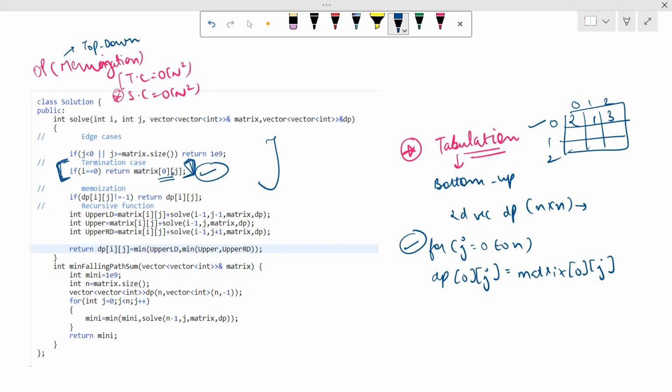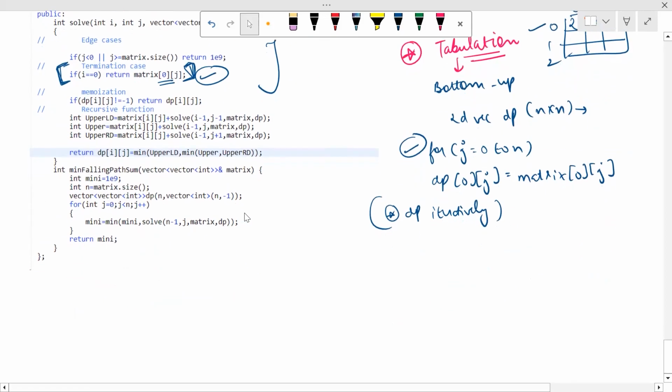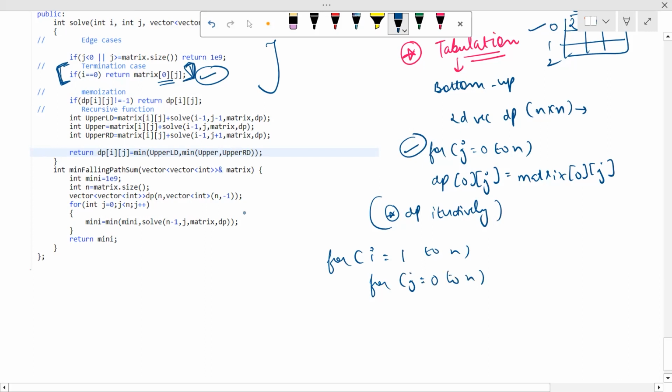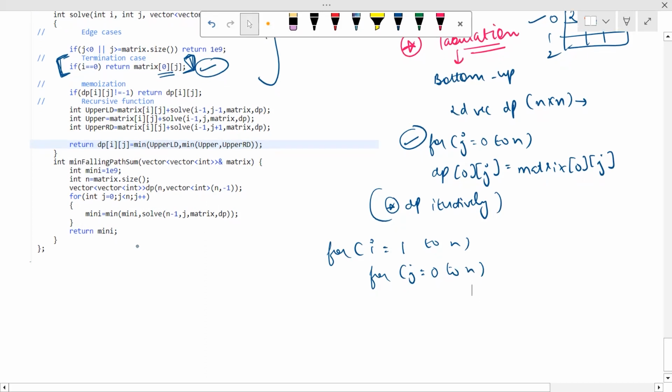Then it says now build the DP table iteratively. First we were doing it through recursion. Now for tabulation, we'll have iteration. So here, as we worked with i equals 0, we'll have two for loops. The first one would be for the number of rows, so I'll say it will go from 1 to n, and my second one will go from 0 to n, right? And here I have to do nothing new. I have to simply copy paste these here.